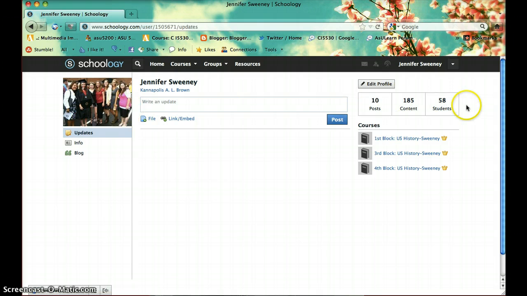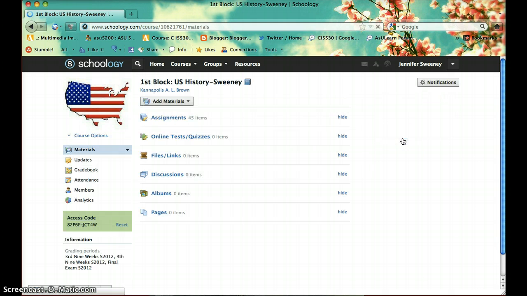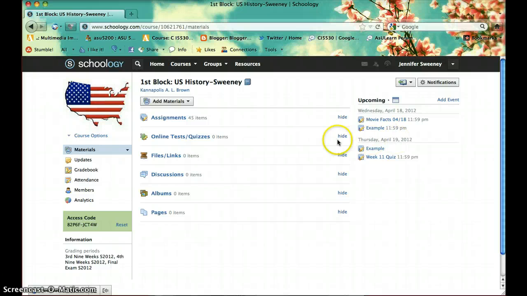So then we're going to go over to our courses. You can edit your profile. It tells you how many students you have for this semester, which is 58 this semester. And you can click on your blocks. And this is what each one of mine looks like. They're all different, especially to the class. And they have quite a few different tabs, and we'll go through all of them. You can put a picture up there, which I did.